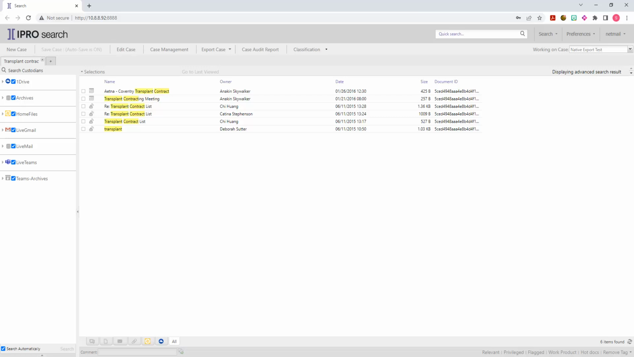For more information, please visit our Help Center. This concludes the lesson on converting a federated search into an advanced search.